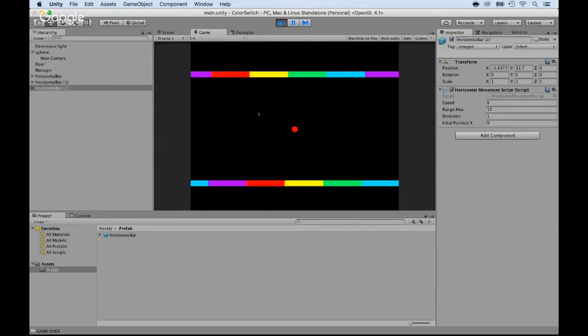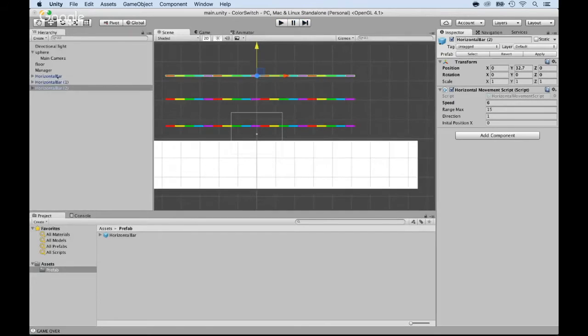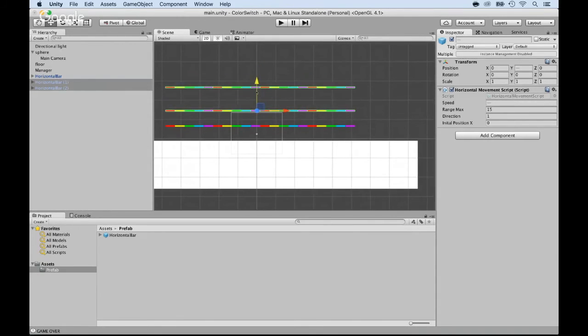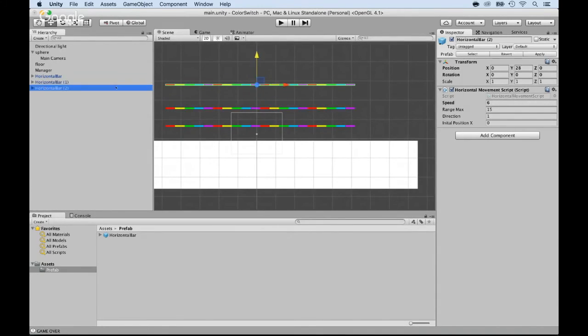Okay, and I believe that they are too far away from each other. So I'm going to put them closer, selecting both bars and putting it a bit closer. There we go. And do the same with the third one by getting it closer. All right.